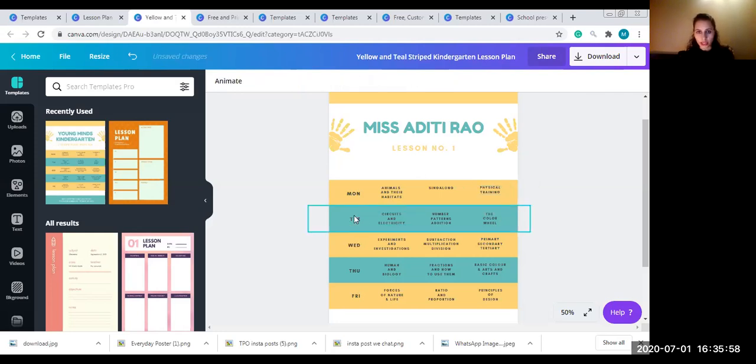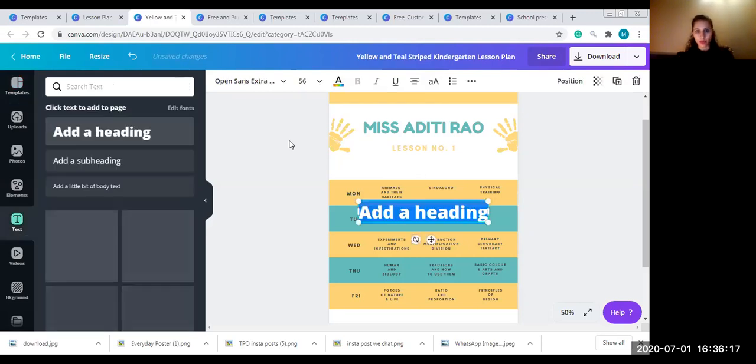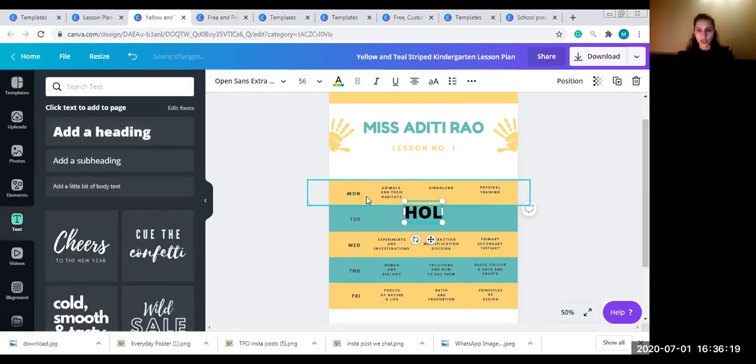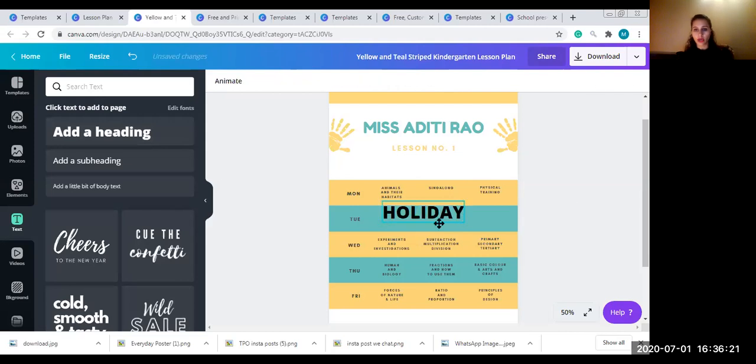So maybe Tuesday is a holiday. I'm just going to keep Tuesday here and I'm going to delete these two and I'm going to delete this one as well. Okay, I'm going to delete this one as well, this entire thing. Just a moment. I'm going to click on the whole thing, delete it. And I'm going to go to text, take a big heading because I want to write the big words, holiday. Okay, so I'm going to write holiday here and leave it here.